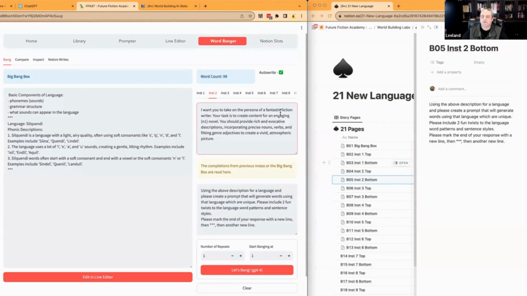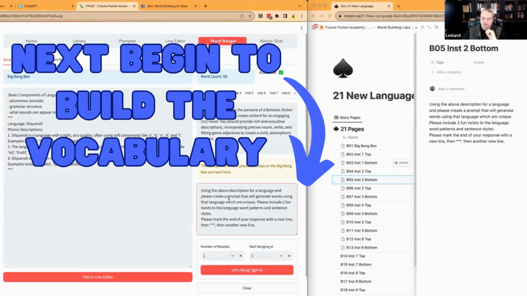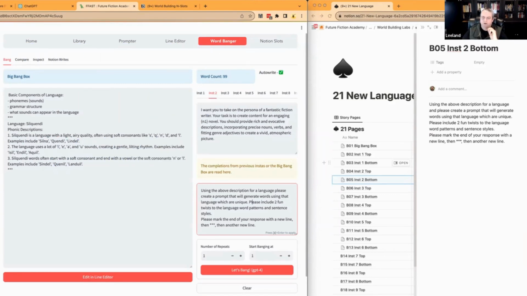Once you take on the persona of a fantastic fiction writer, your task is to create content for an engaging novel. You should provide rich evocative descriptions incorporating precise nouns, verbs, genres, feels of thing. Okay, that's a general writing prompt. Using the above description for a language, please create a prompt that will generate words using that language, which are unique. Please include 2 fun twists to the language, word pattern, and sentence styles. Okay, so let's see what this produces.